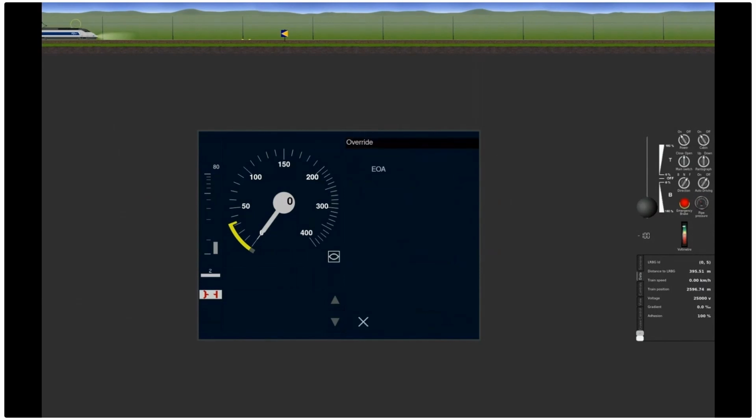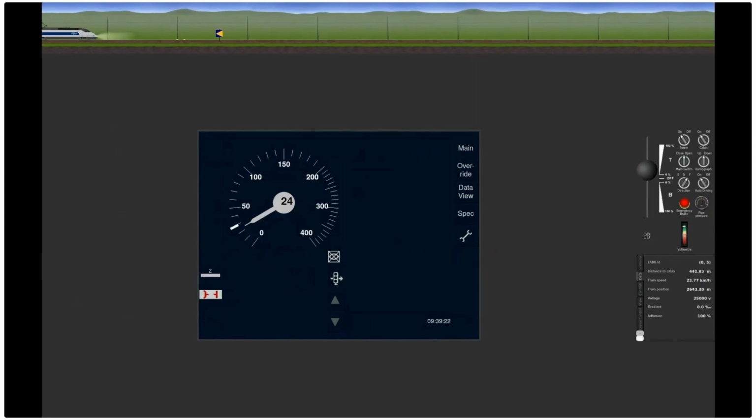You see here, it's a button named EUA, end of authority. Now we switch to override mode, which means that the train is able to pass beyond the end of authority. And it's a specific sub mode of the staff responsible mode. And we approach the end of authority, but we are allowed to drive with a maximum speed of 30 kilometers per hour.